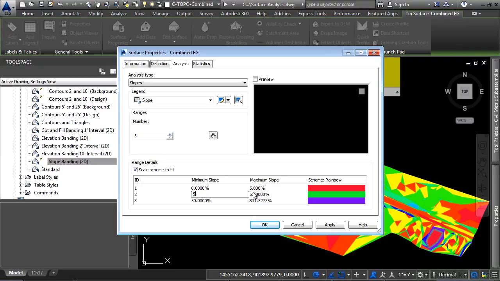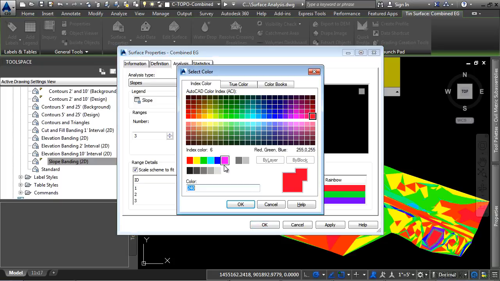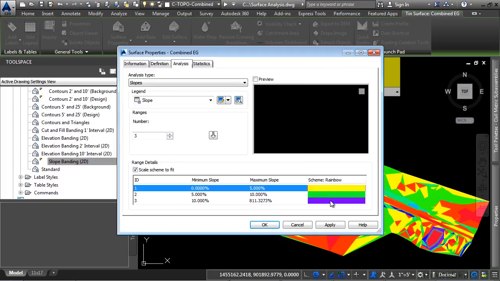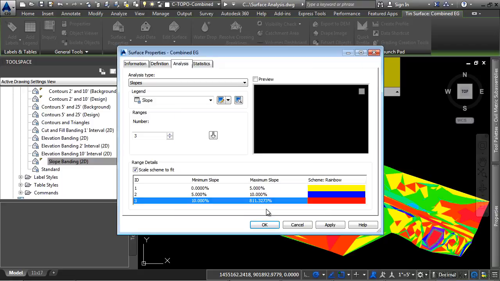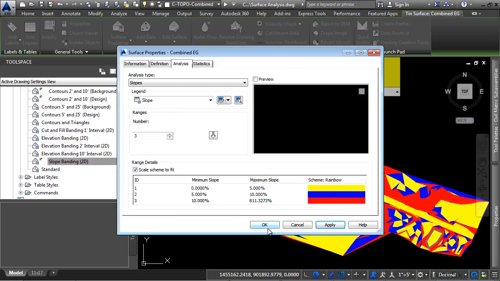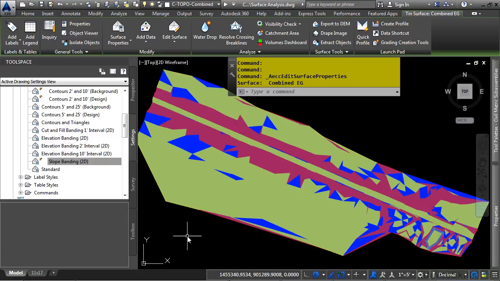We'll just do 0 to 5 for the first band, 5 to 10 for the next, and then anything above 10% we cannot build on, so we'll just leave it set to the maximum slope that's defined already. Let's say we want to change our color. We can click over here where the red is. We just want to make it yellow here because it's important to actually just see the places we cannot build on with red. So we'll click on that and choose red, click OK, and then Apply, and you'll notice that these are the locations where we have slopes exceeding that 10% or above range.